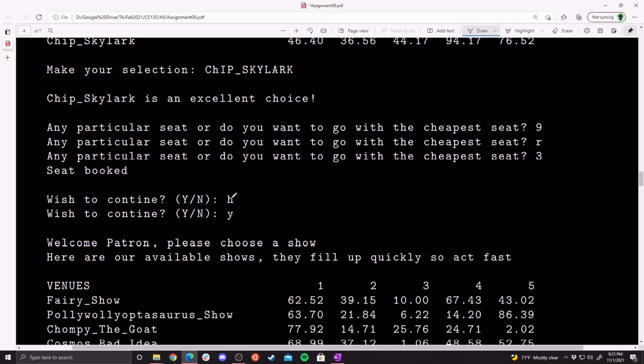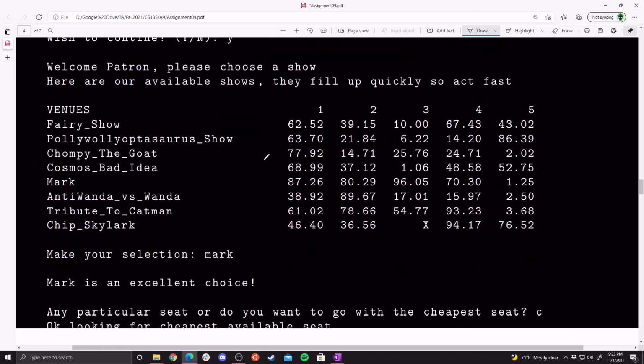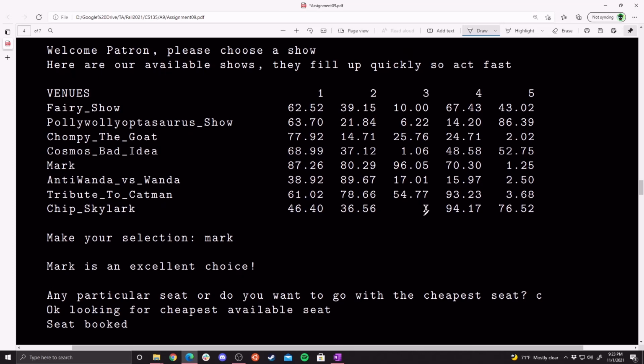You wish to continue. I hit H. That's not right. I hit Y. Okay, great. It outputs that, and we can see here for Chip Skylark, now it has an X right there, which means that seat has now been sold to somebody. It's already booked to somebody else, so you can't use that anymore.